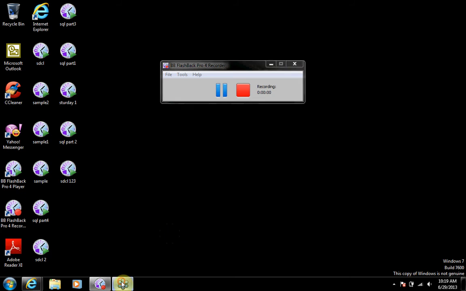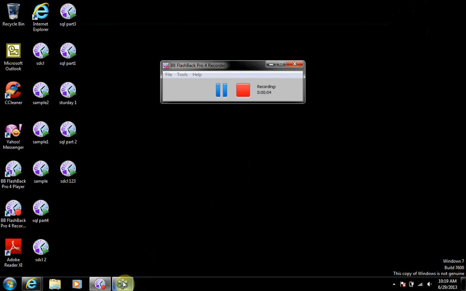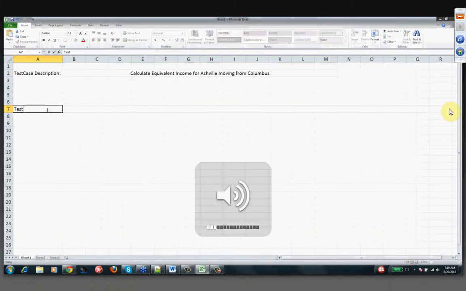What do I need if I move to the city Asheville? Okay, so what would be the test steps here? The test steps would be something like this.